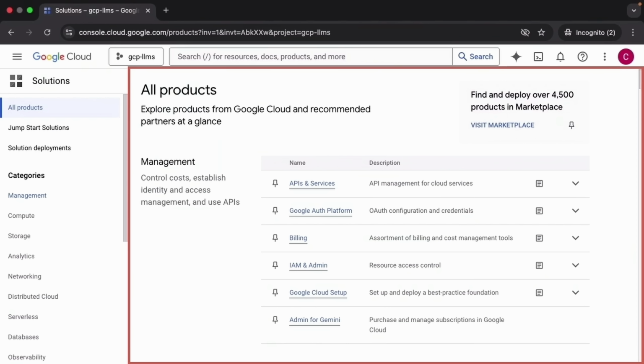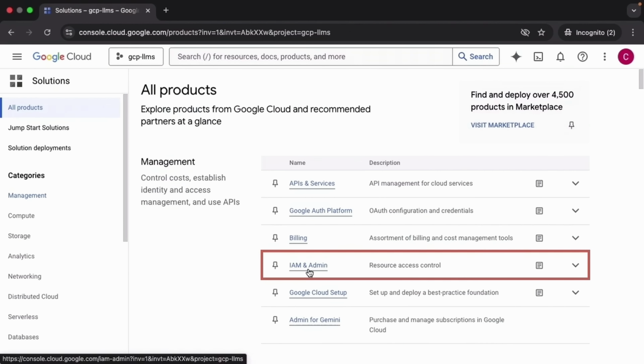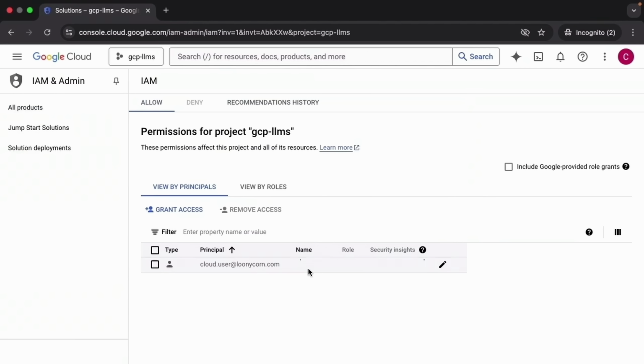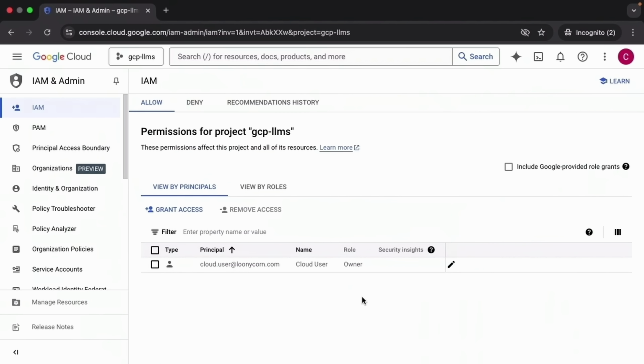On the Google Cloud Console, here I am on the All Products page. I'm going to head over to IAM and Admin to configure a service account. A service account on Google is a special type of account used by applications or virtual machines to interact with Google Cloud services securely without needing a human user. The service account provides authentication through key files or built-in credentials and can be assigned specific roles and permissions for fine-grained access control.